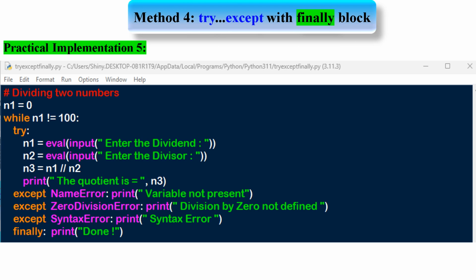Line 11. It catches a syntax error exception, which occurs if there is a syntax error in the user input, for example, an invalid Python expression, and prints a corresponding error message. Line 12. Executes this block of code regardless of whether an exception was raised or not. In this case, it simply prints done after the try-except blocks are executed.